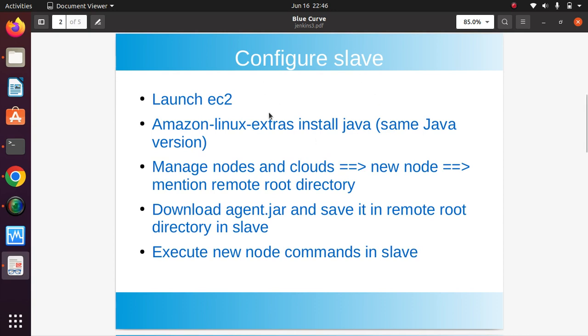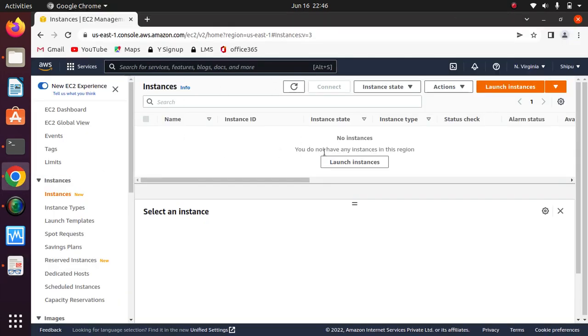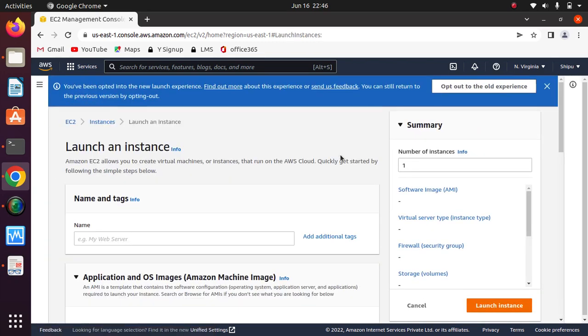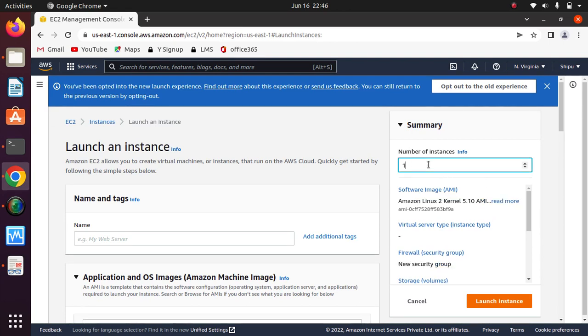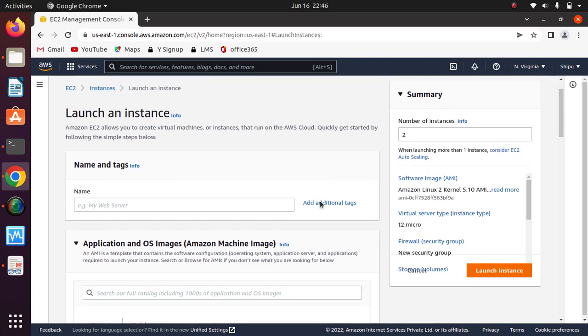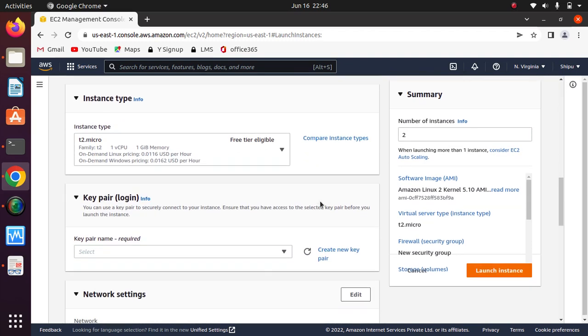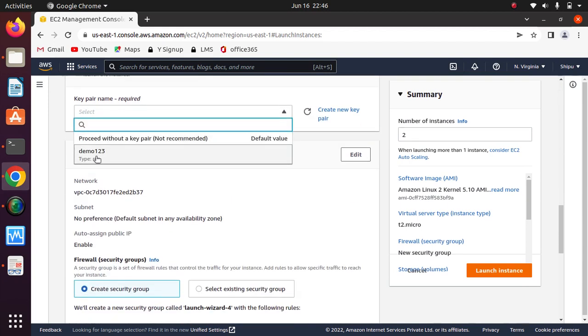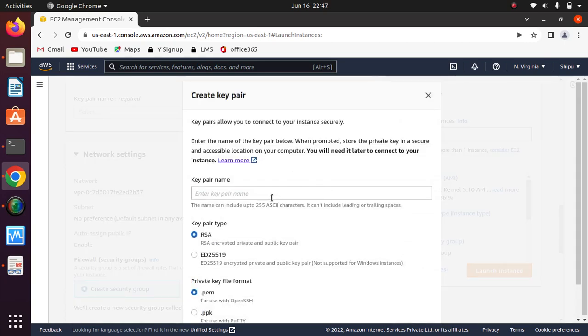So let's go to the AWS dashboard and we will launch EC2 instances and configure them. Here is the AWS dashboard and we are going to launch two instances, one for master and one for slave. So I write here two because I want to launch two instances. I don't give any name for now. And here I have one key pair, that is demo 123, or I can create a new key pair.